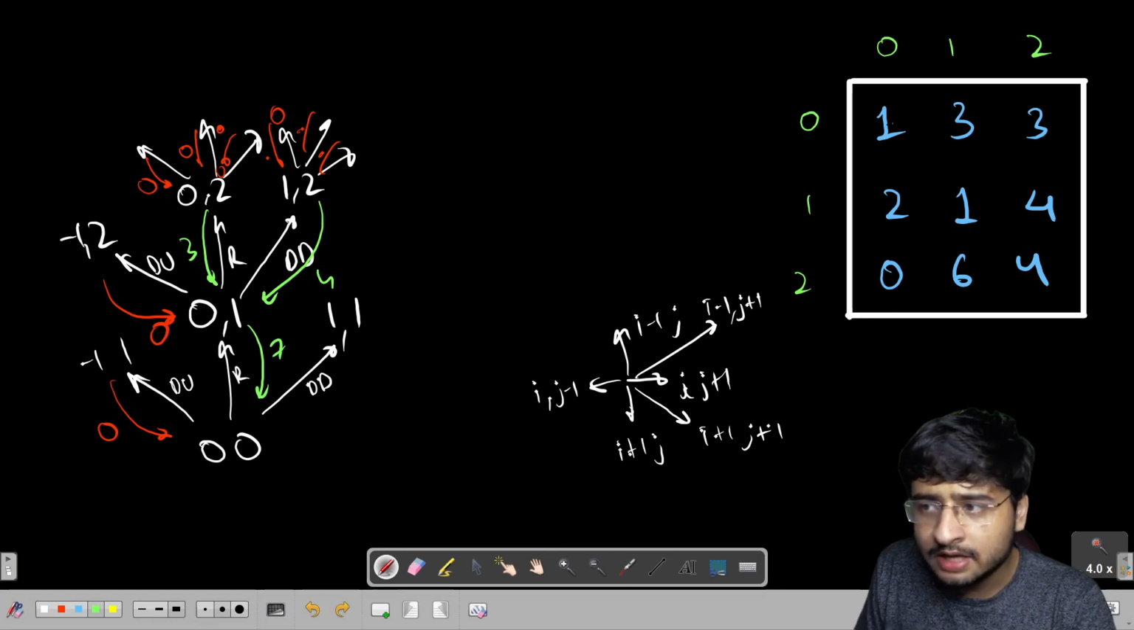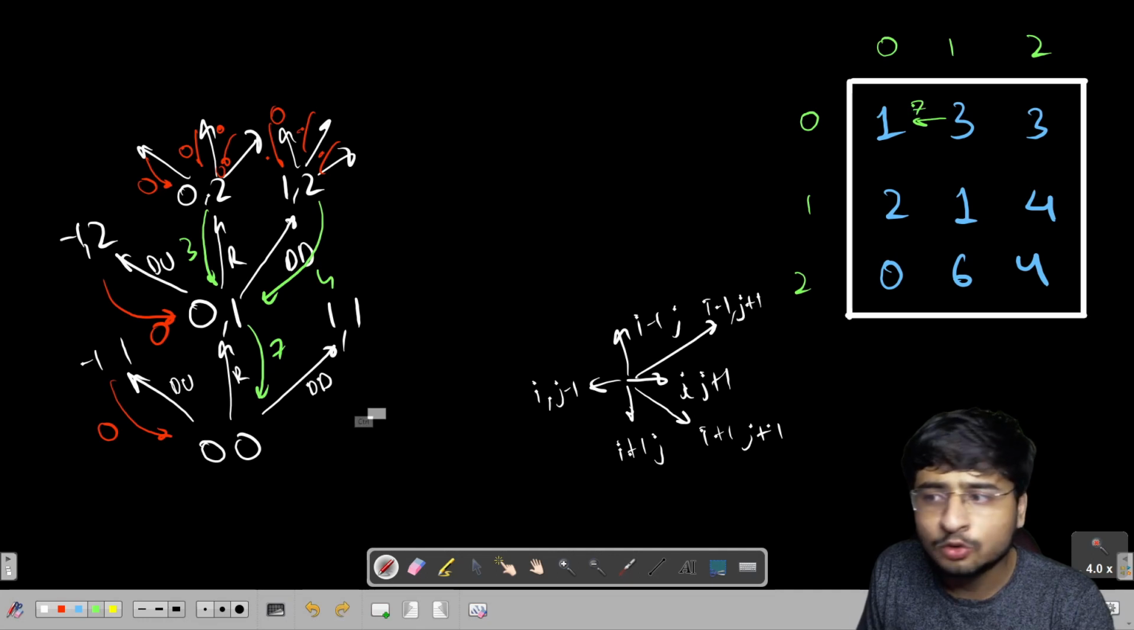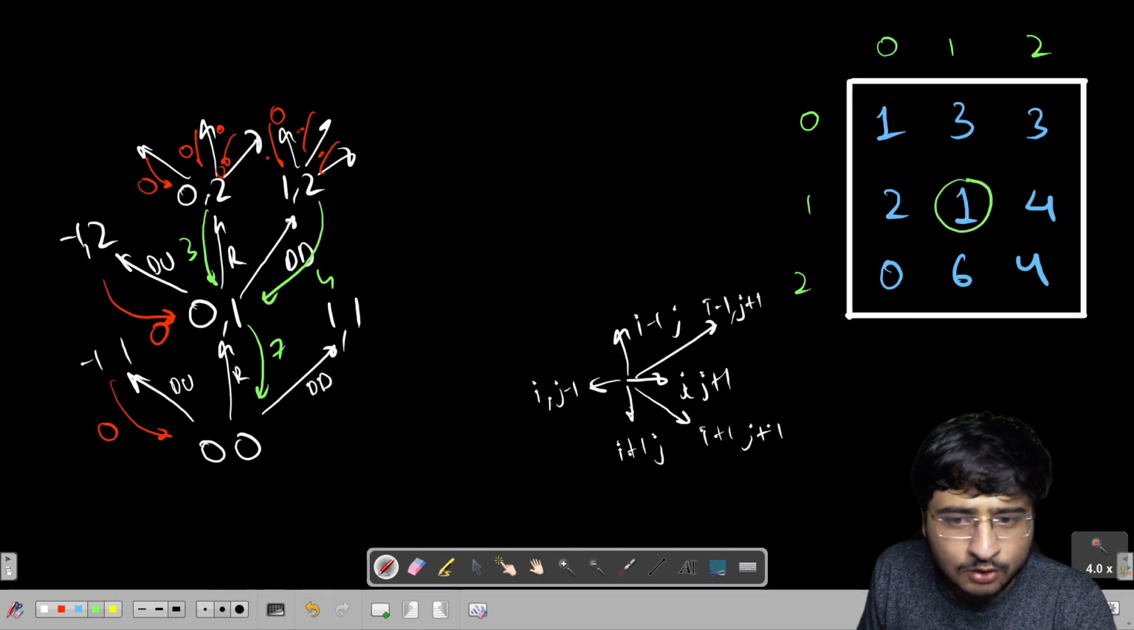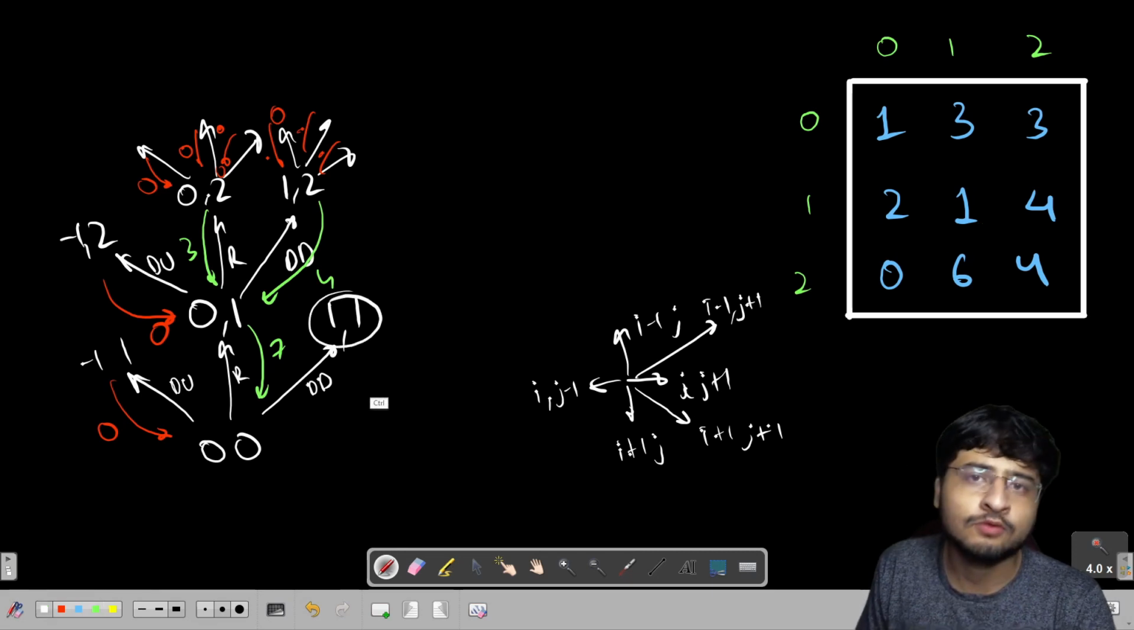Now 0, if it goes right, it is getting that I'll be able to make 7 the best. If it goes diagonally down on 1 comma 1 index, right? I think we have not calculated for that, right? Yes, we have not calculated for this. So let's see for 1 comma 1.